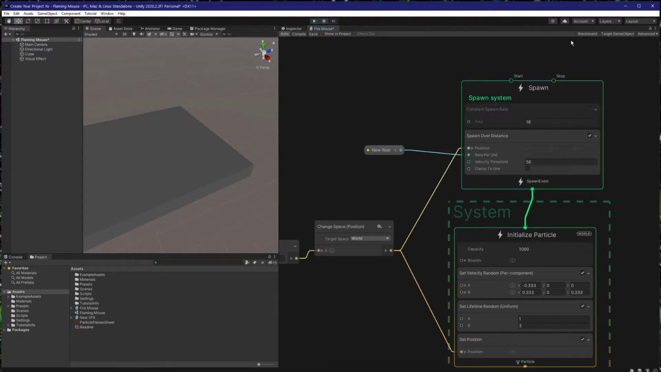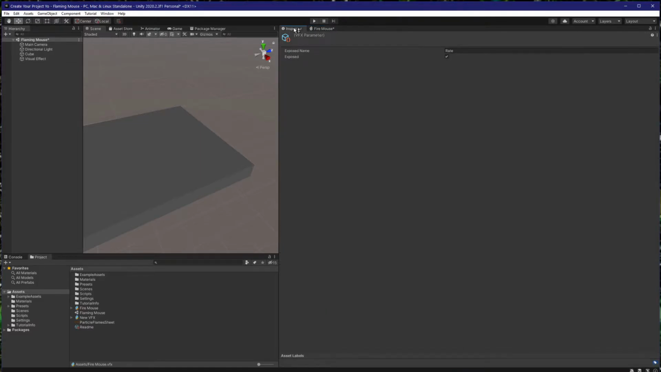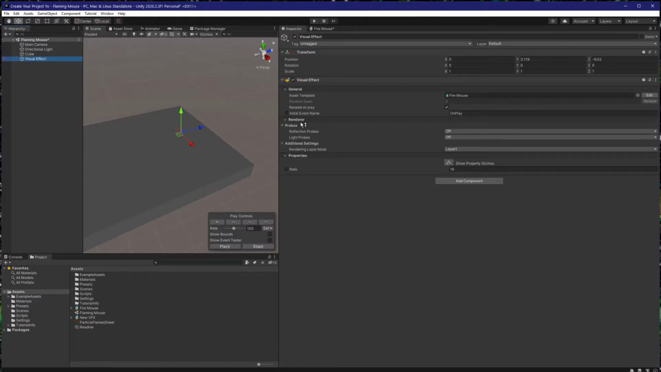Now, what this does is in the blackboard at the top right, if you click it, we see the properties or variables, depending on how you want to look at them, appear in here. If we click it over here, we can name it rate, and it will rename it over there. And now the default value is 10. Let's change it back to 16. Okay. Now, if we go to the inspector and click on the visual cube, rate now appears. So we can change it from the inspector without returning to the visual effect graph.